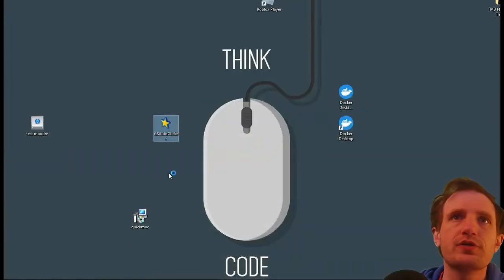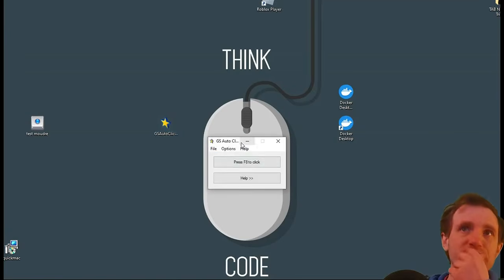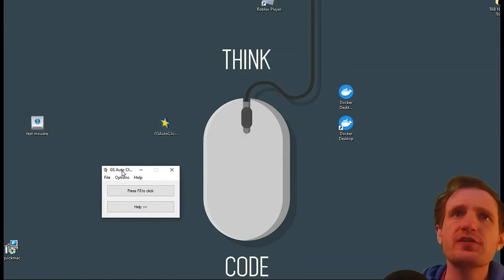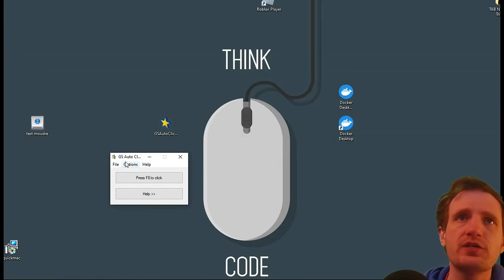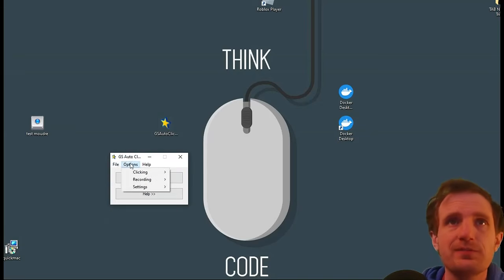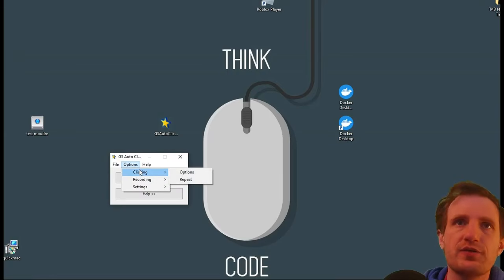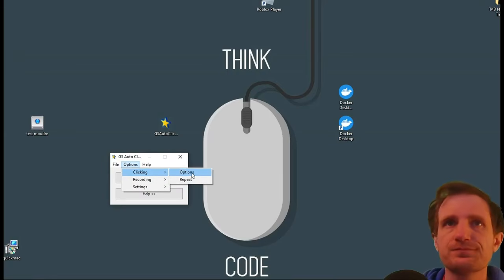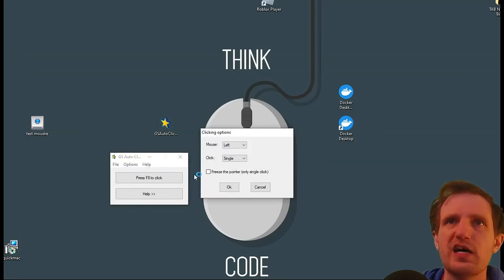So just download that. It will then appear on your desktop. So here is our example right here. We're going to go ahead and launch that. And once again, very simple GUI here, very easy. File just has exit. Options, you got 3 categories here. You got clicking. You can make it repeat, or you can say options.